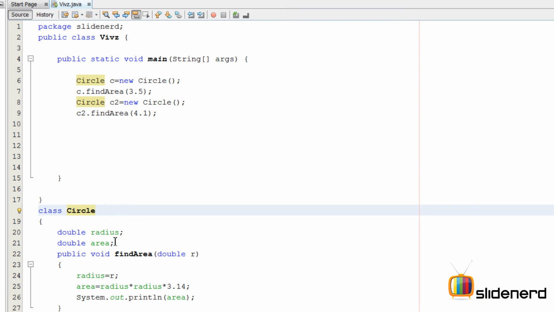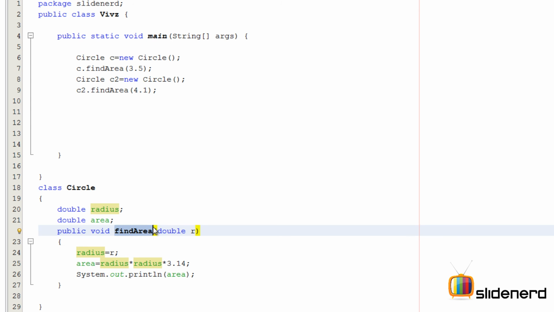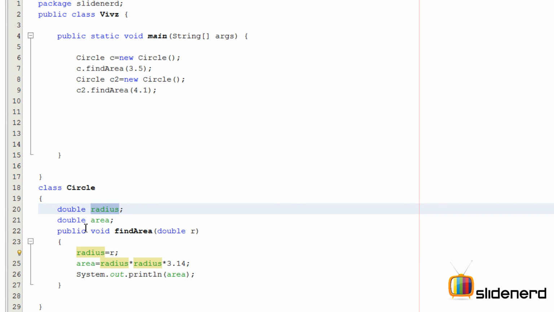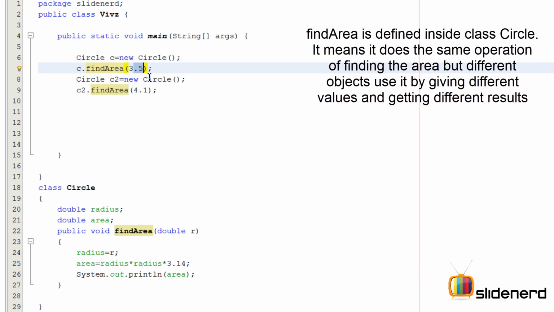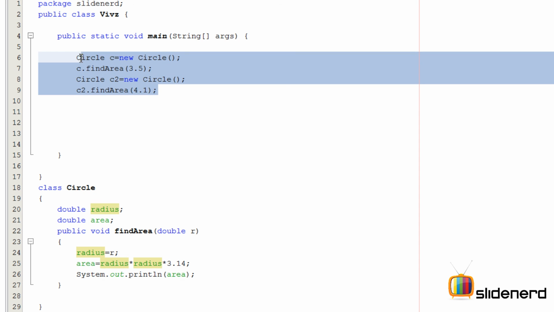So remember, a class is made up of properties, which are in the form of simple variables, and actions, which are in the form of methods. These methods provide a way to use the properties that you defined above and do something with them. For example, here we have the radius property, we have the area property. We use that radius property to calculate the area, and then we simply printed it out. So when I say find area 3.5, this 3.5 value goes here inside double R, and then that R is assigned to this radius. In other words, our radius becomes 3.5, and then we calculate the area as radius into 3.14, and then that area is printed for C. Remember, for C2, these values will differ. You get the point about how methods work now? So this is the way that you reduce stuff and make things better.